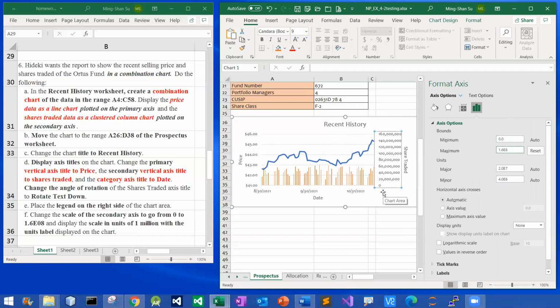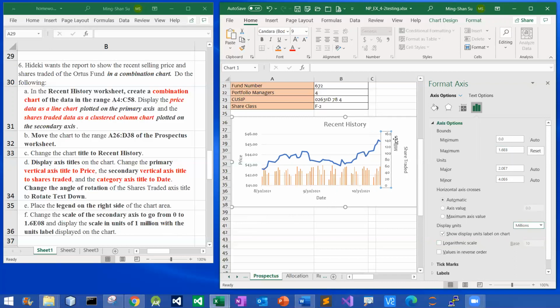And then we also have to do the scale in units of 1 million. As of now, the display unit is none. It's fine, just select millions. Yeah, there you go. It gives us more room over here. So far so good. I think that will be all.